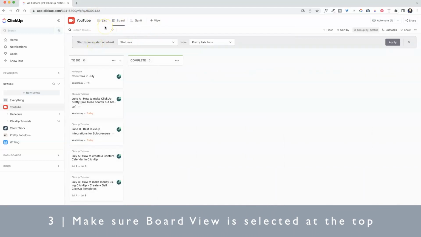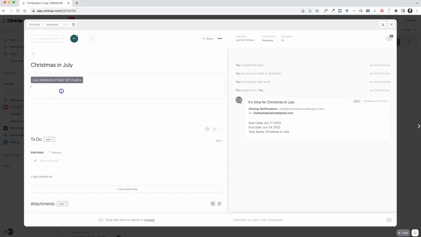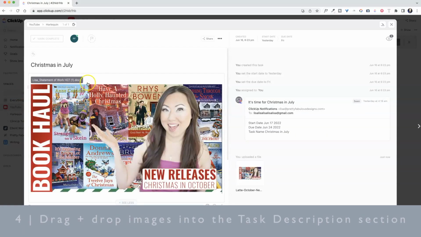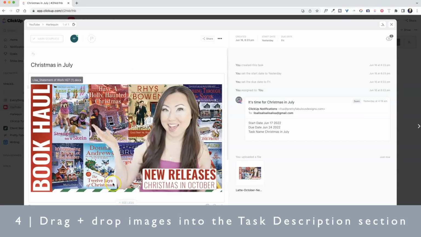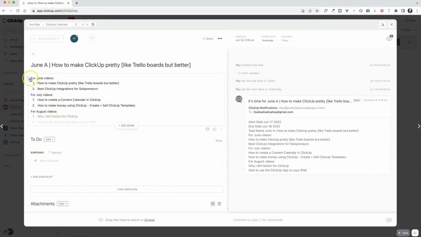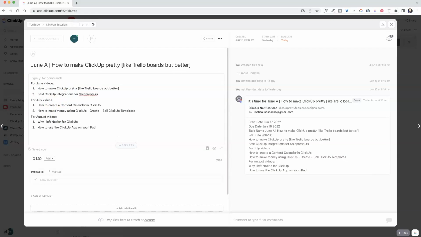Now, once you have board selected, the second step is you can add images to any of these boxes so that it will look just like it did in Trello. So if I open this up, and you can see I have a statement of work in here, but if I want to add a picture over here, all I have to do is drag and drop an image right here into the description section of the task, and I don't even have to hit the save button, and it's done. So I could just keep going down this list over here, and I'll probably just put it towards the top so you can see it.